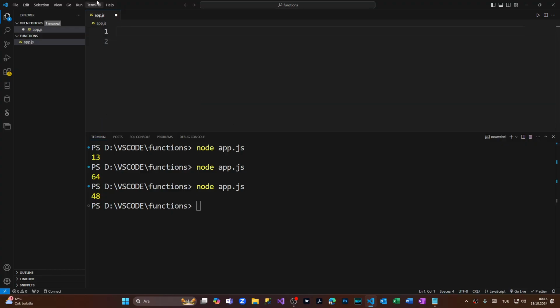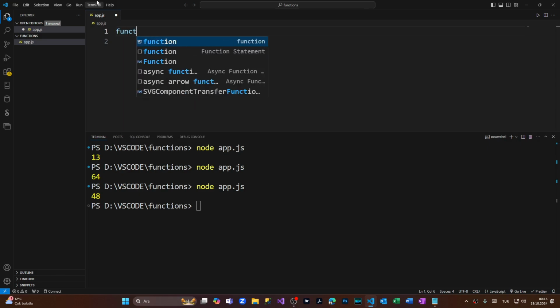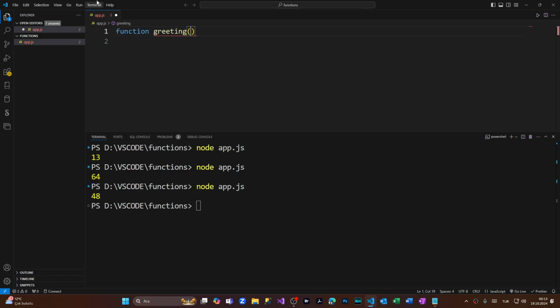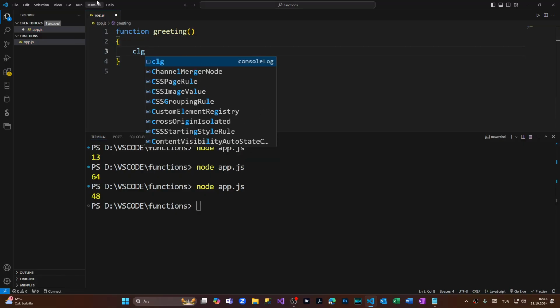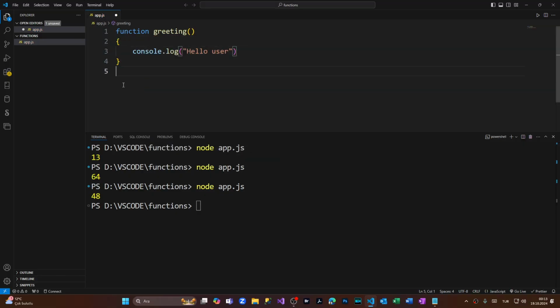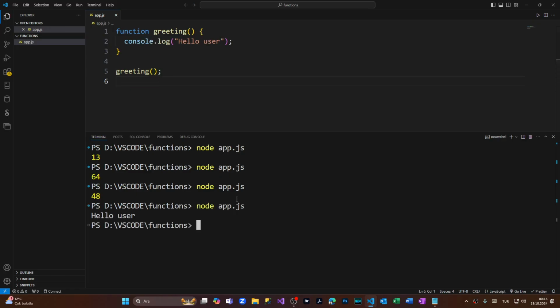Deleting all this, I'm going to create a function named greeting. Greeting, opening and closing parentheses, the classic way. And here I'm simply going to say console.log hello user. To call this function in global, I simply say greeting, opening and closing parentheses. You have to do it like this in order to run, to call the function. And here we have the result: hello user.